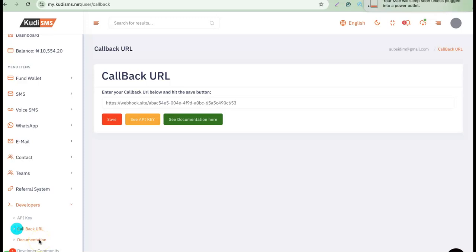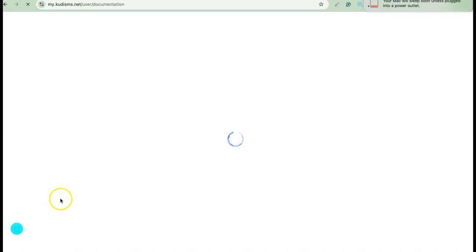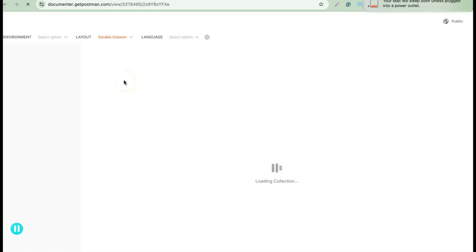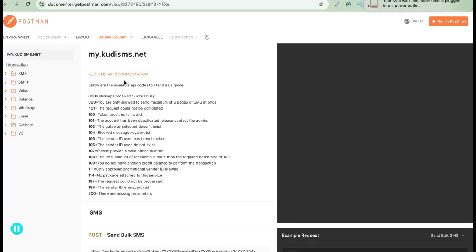Then the documentation is accessible via the link on our website as well. So you click view documentation. And you can get to see the various APIs that we have. So let's start with SMS.